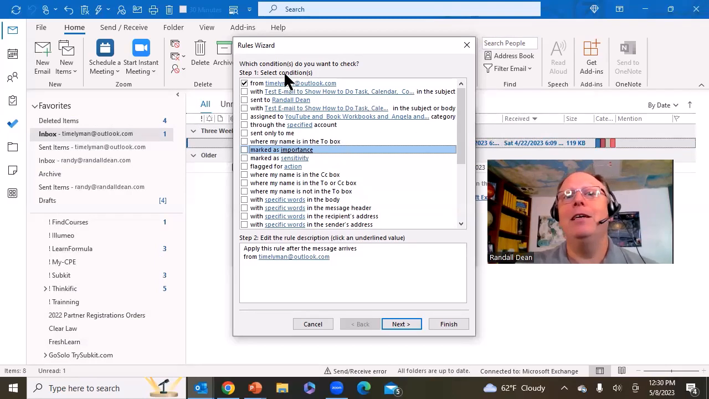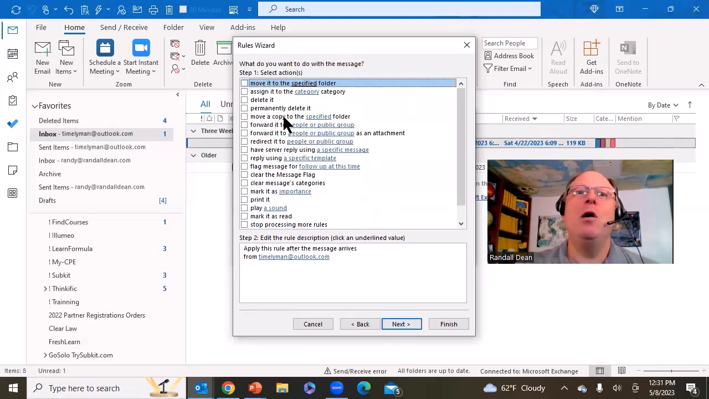Take a look at this. What if so-and-so is a spammer? Well, then you could hit next and permanently delete it automatically. I bet you that's the majority of the rules that I've set up, is just permanent deletions of people that are just bugging me and I don't want them to bug me anymore. So use these capabilities to automate this.